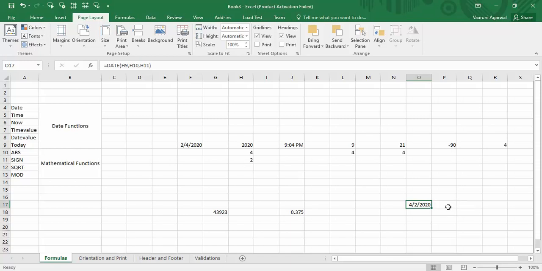Now similarly, if you want, you can use it like this: equals date, and provide your own values instead of the predefined values. Like I provided 2020, the month as 3, that is March, and the day as 12. Then I close the parenthesis and press enter. So now the date is converted as 12th of March 2020. So that is the simple usage of the date function.